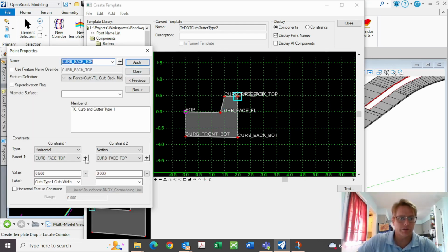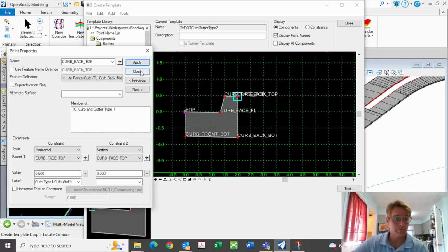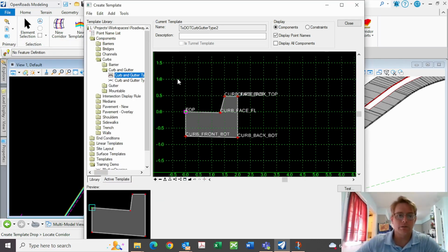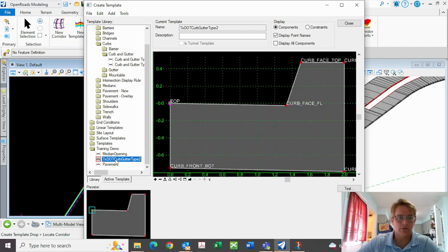You can check to make sure that its offset should be 2 from the edge of pavement, or from that point. That's not the tip. That's not necessarily the edge of pavement, but it is in this template. Apply close, and I did it in the wrong thing. So oh no, I didn't. File, save.